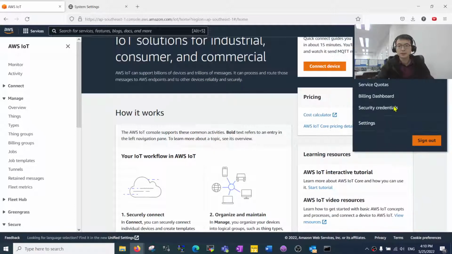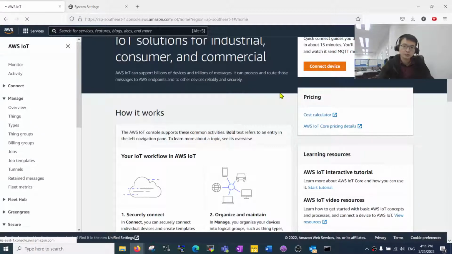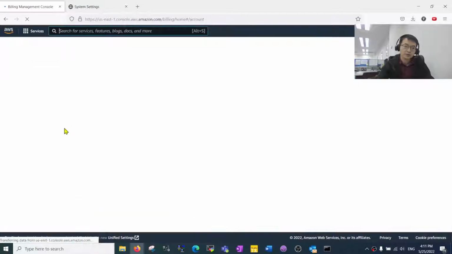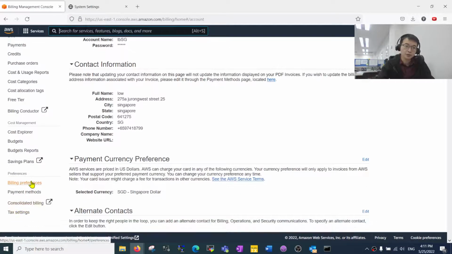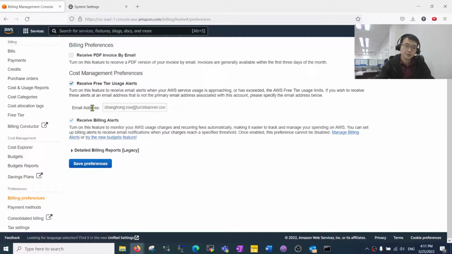So now, the second thing to take note of, go to account. This is a very important step because in your account, go to billing preferences. Make sure you check this one to receive usage alerts so that you might not accidentally trigger too much payment. The free tier will only allow a certain amount of MQTT messages, so you can avoid paying unnecessarily with this feature.